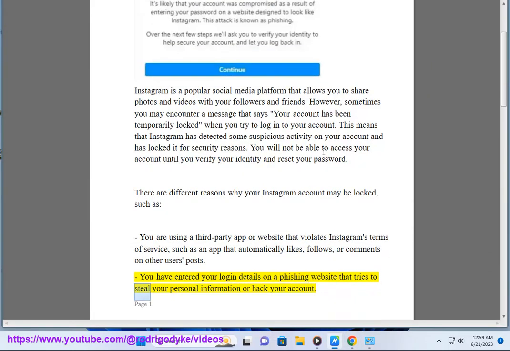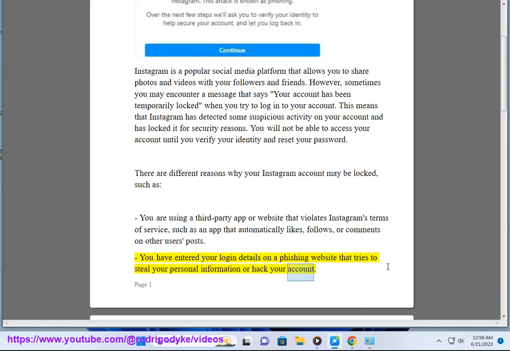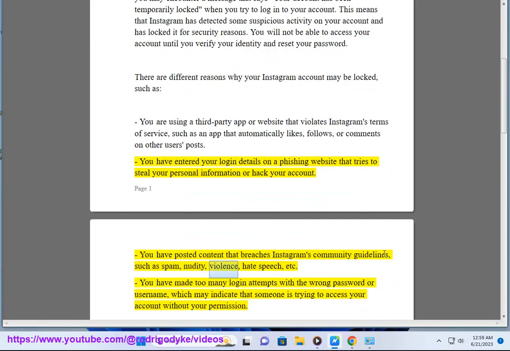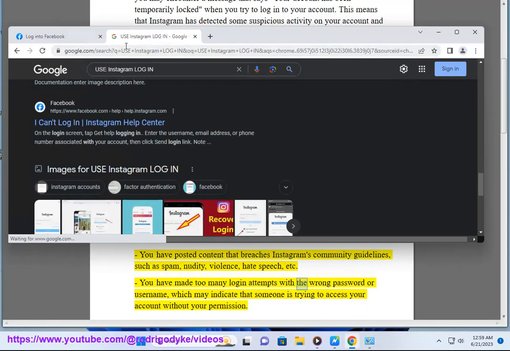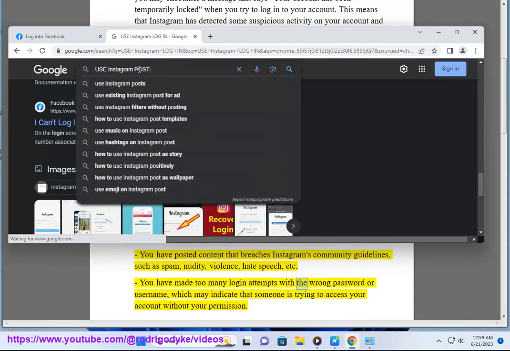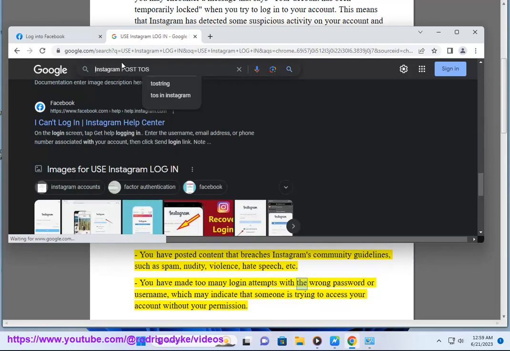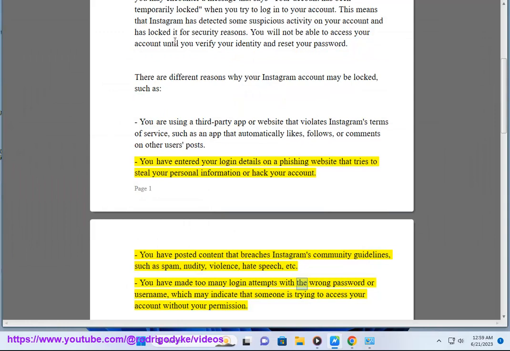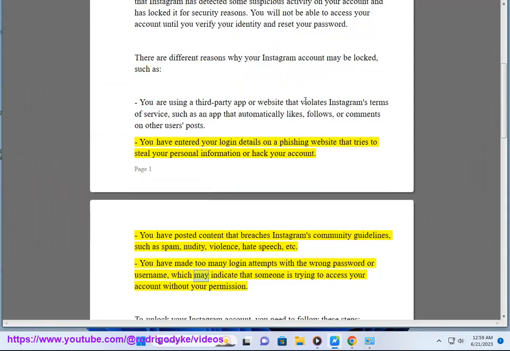on a phishing website that tries to steal your personal information or hack your account. You have posted content that breaches Instagram's community guidelines, such as spam, nudity, violence, hate speech, etc. You have made too many login attempts with the wrong password or username, which may indicate that someone is trying to access your account without your permission.